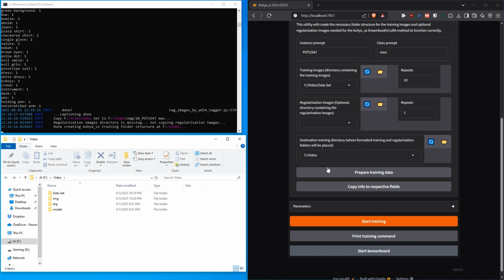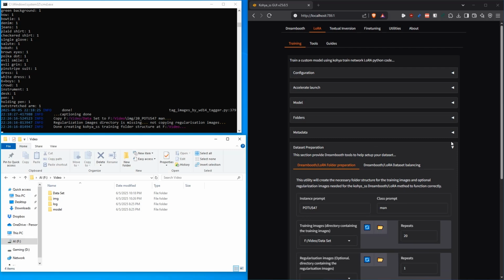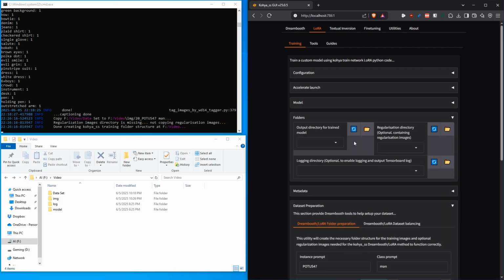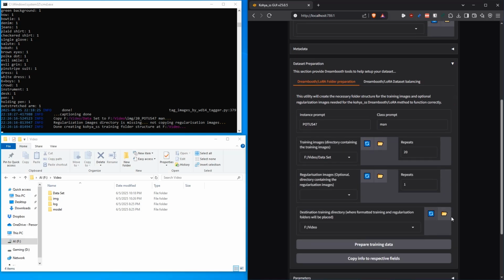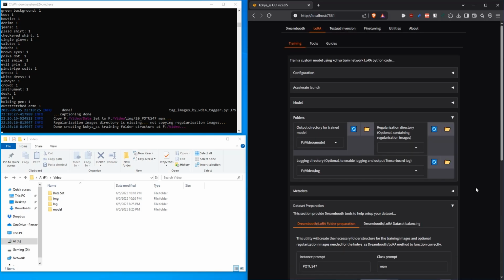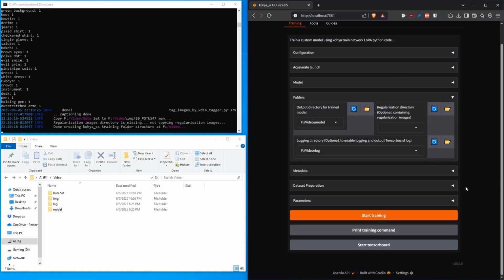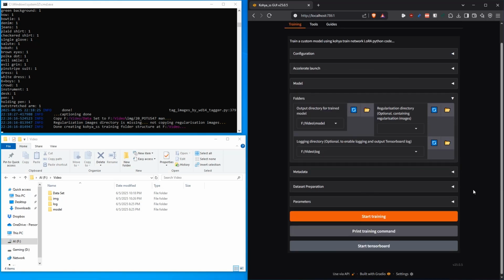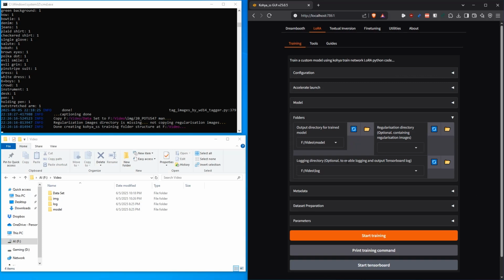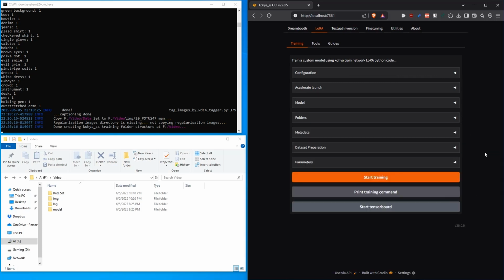Now, there's another button here that says copy the info to the respective fields. That's talking about here where it says folders. You see there's nothing there. If I click on that, now you see it populated that. So that's good. Now we're good. We can close this dataset preparation section. This has been populated, so we're looking better here. We can close this section out.